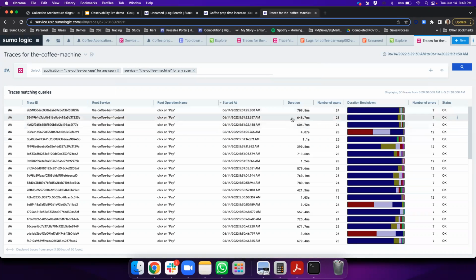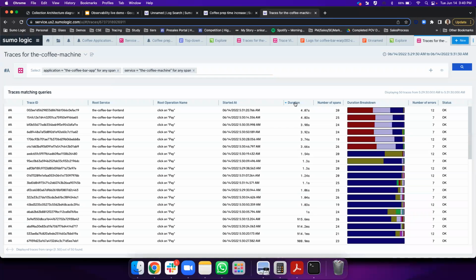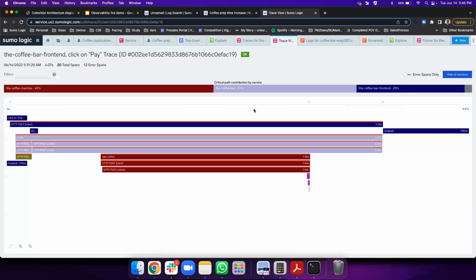What I'm going to do here is sort this by duration. When I sort by the duration, now I can see all my requests sorted by the maximum time they are taking. Here I can see there are seconds being taken for a couple of the traces. So I would like to take a closer look at the traces, so I'm going to open up one of the traces over here.